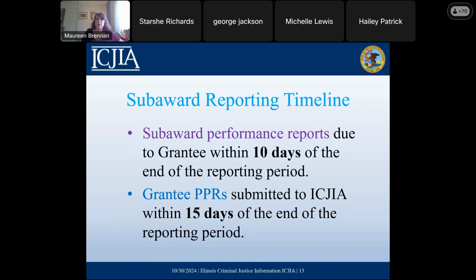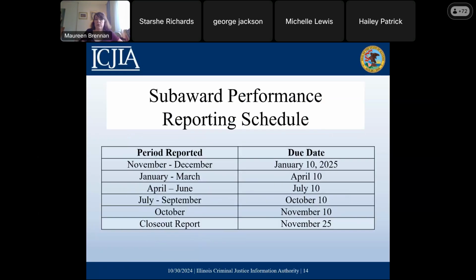So we suggest this 10-day lag period after the end of the period that's being reported. That gives your subaward partners 10 days to gather all this information, put it in the report, and get it to you so that you can still meet the deadline that we set for the PPR that you're going to be reporting to us. That's going to include the performance of your subaward partners.